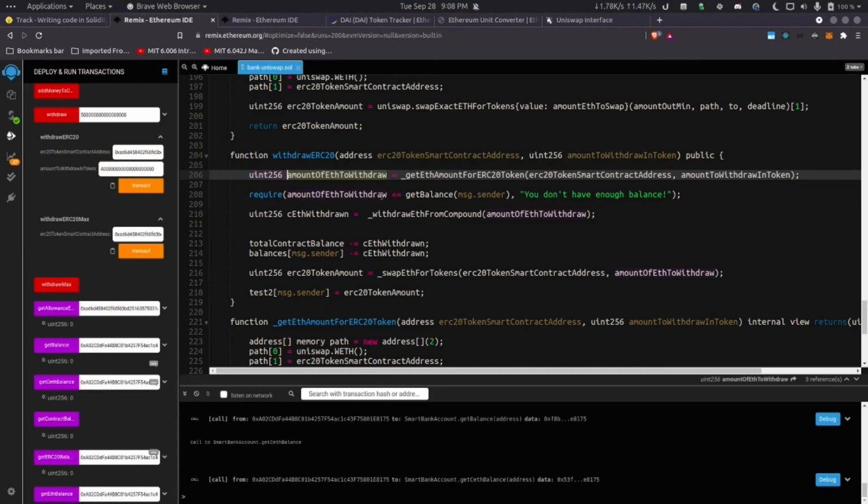We get the amount of ETH to withdraw, and first we check if the amount of ETH to withdraw is less than the balance of msg.sender. It's just a check, so that our users don't try to withdraw an amount of ERC20 token worth more ETH than they already have, right? So first we check that, and if it doesn't pass the test, we'll throw this error: you don't have enough balance. If it passes, let's go on.